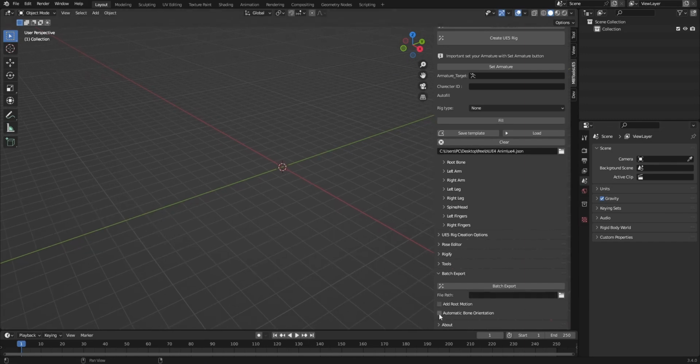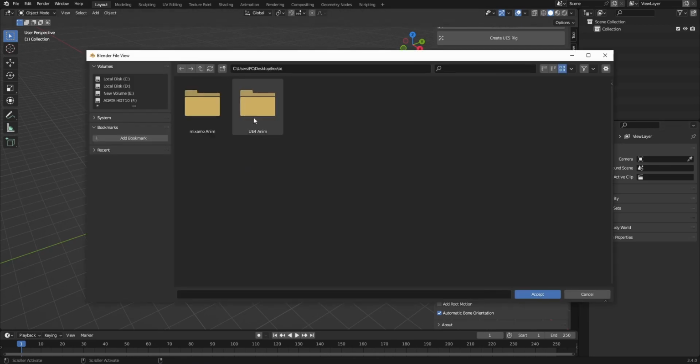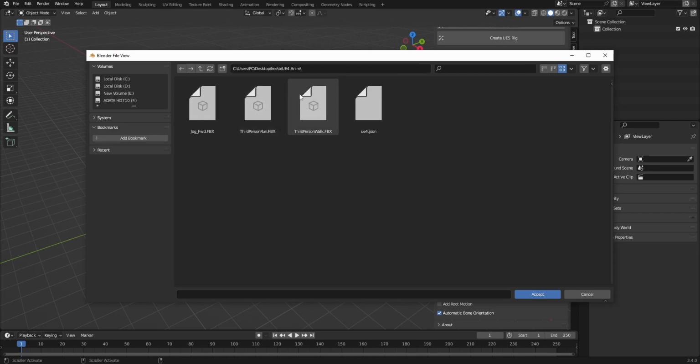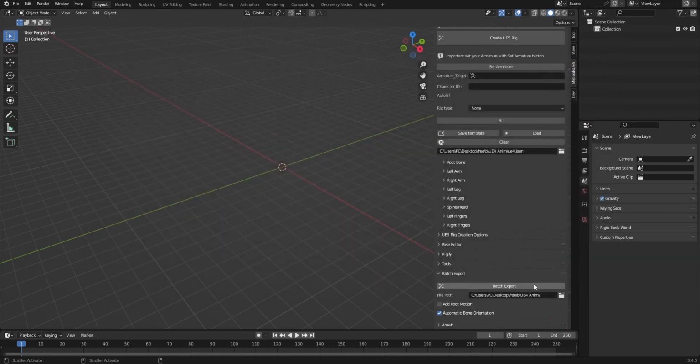But now we select this feature. If you have animation that moves, you can turn on add root motion. But the Unreal Engine animations we have don't move from the position, so I don't need root motion because the animation is already in place, not moving. Now I select the folder of the animations for Unreal Engine 4 and use batch export.